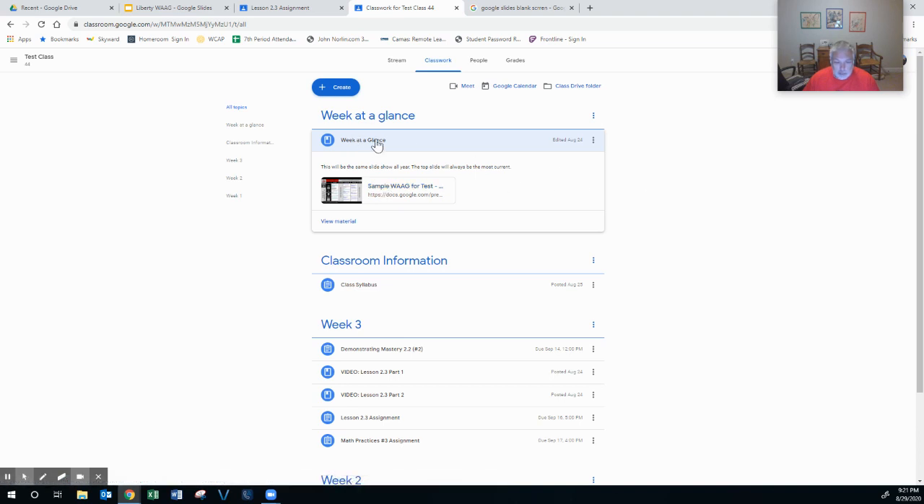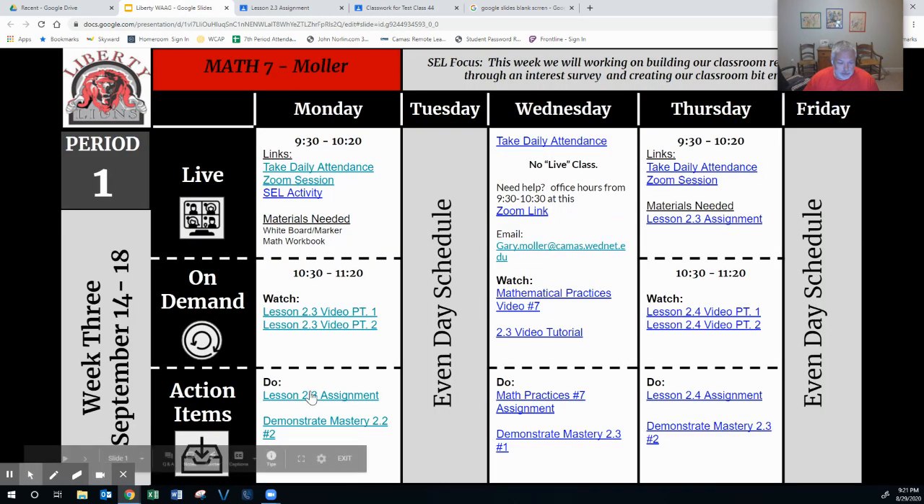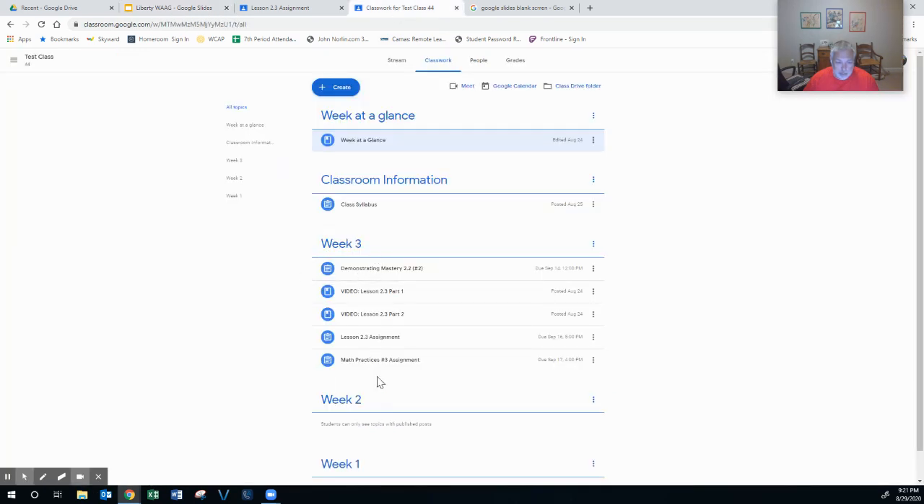Then within Google Classroom, I wanted to point out a couple of things. You might have a topic here about classroom information where I've put some syllabus and other information for you. But the way we've asked teachers to organize things is by week. All of the assignments, all of the videos, everything that you see on this Week at a Glance, these assignments down here at the bottom, all of these videos and the other materials needed will all be found right here in week 3. And if we looked at week 2 on our Week at a Glance, we would see them all reflected in week 2. So nice and easy to organize.